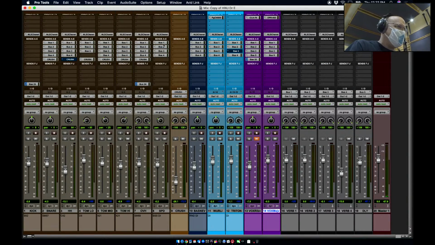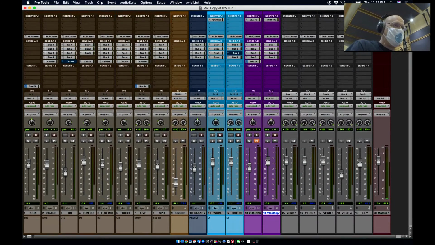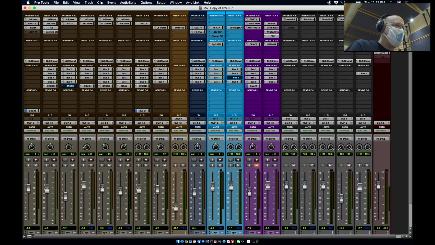Now I've got a bunch of sends. Most of these I'm not using. We'll get to that. But that's all the plugins I have. Now, there are some problems with this vocal that I've been dealing with. That's why there's so many plugins on the vocal. But for the most part, except for the vocal, there's no more than 2 plugins on any of this.